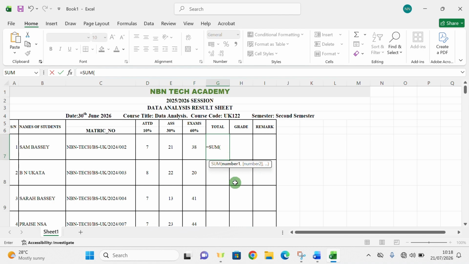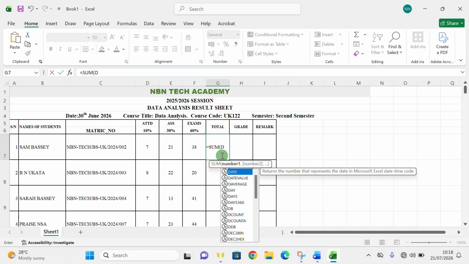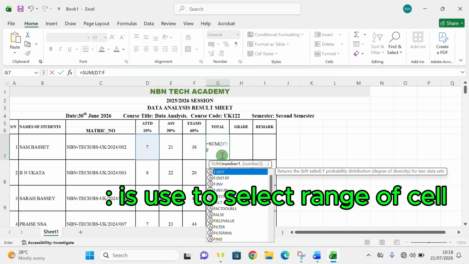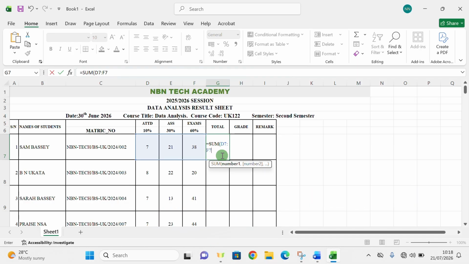So D7 to F7. There are two methods you can use. You can click on the cell and drag to where you have the exams. When I click and drag, you notice that we have sum D7 colon F7. Or you can decide to type it manually. If you're sure of what you are doing, you can type D7, hold your hand on the shift key and touch colon, F7. But why will you stress yourself typing when you can click and drag?